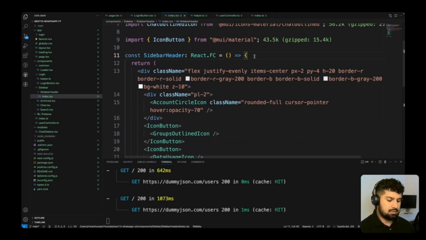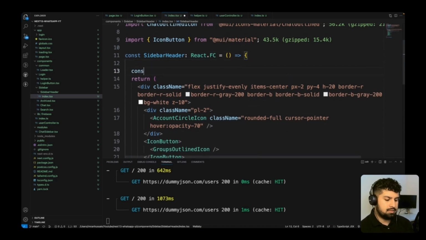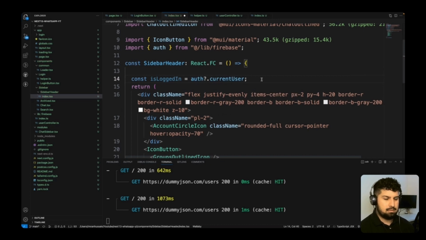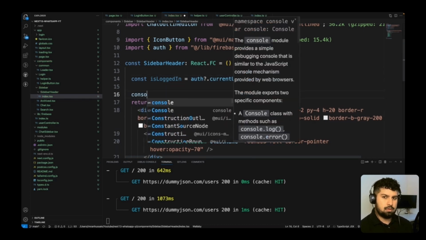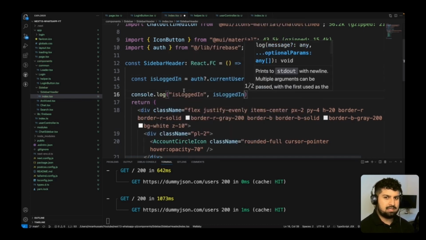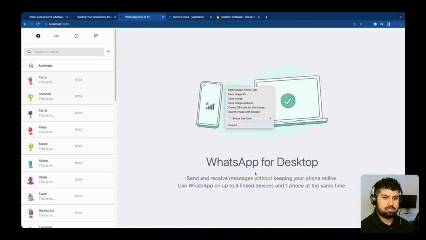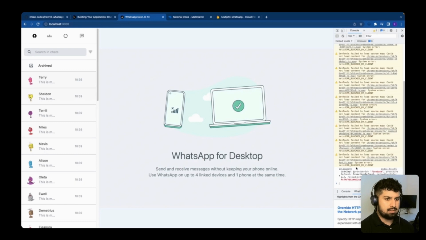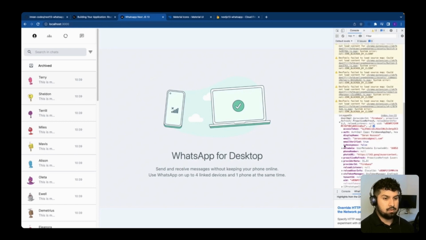And the way we want to do that is if we do const isLoggedIn is equal to auth.currentUser, like so. And the auth is coming from our Firebase lib index here. And then all I want to do is console log the isLoggedIn functionality in here. So now if I save and go into my console, we should essentially get a user object come back, which we do here. So that's good. And that is available across the app really.